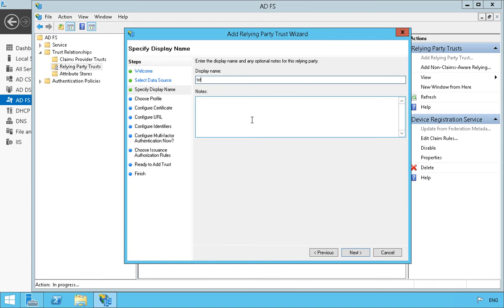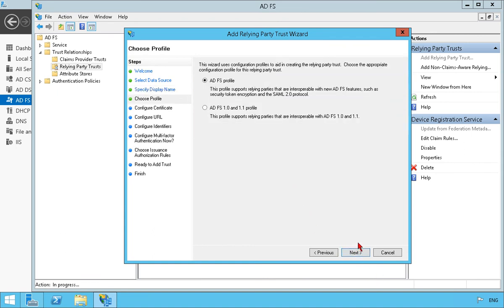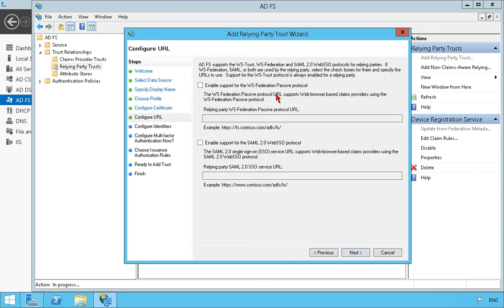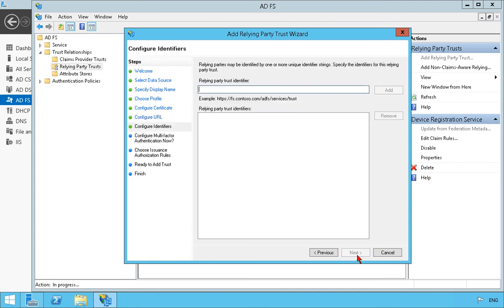We specify a display name of some sort that would be descriptive. It's going to be based on a standard ADFS profile. We can specify optional token encryption certificates if we had them. Enable support for the WS-Federation passive protocol, or enable support for the SAML 2.0 WebSSO protocol. And then the relying party trust identifier, which would be the application URL that gets created when you build out your applications to rely on this type of component, such as WCF services. There would be a specific URL coming from that application.